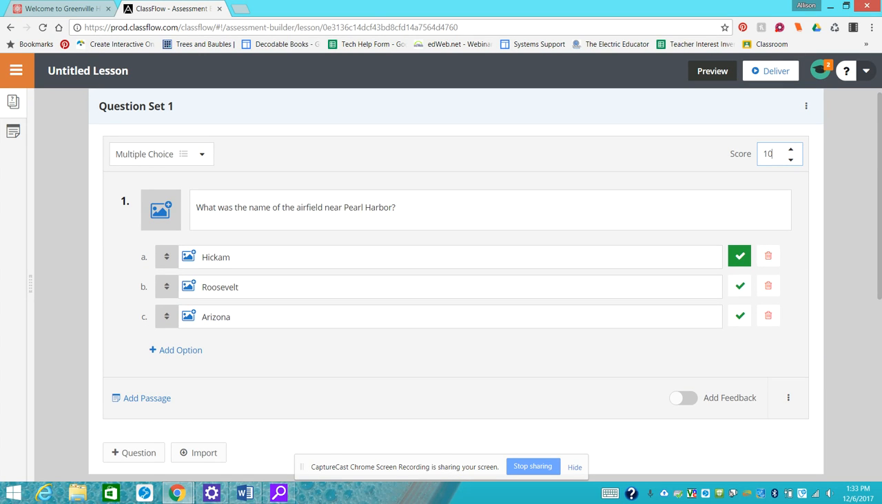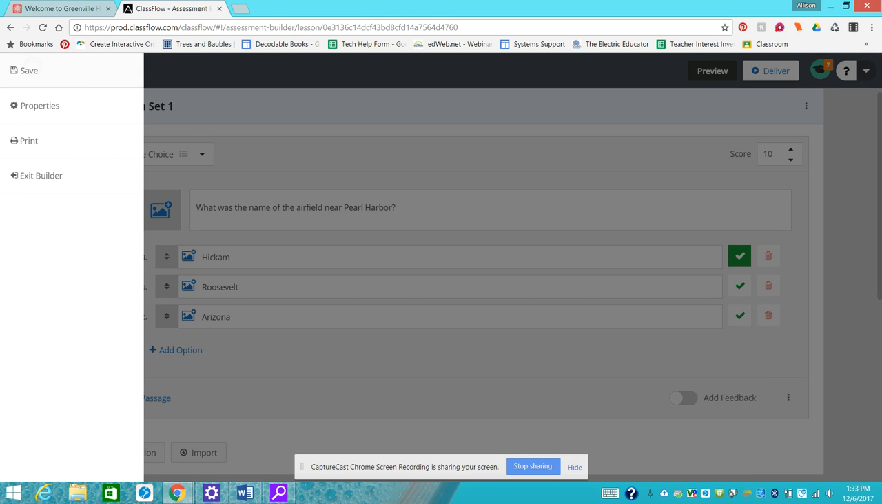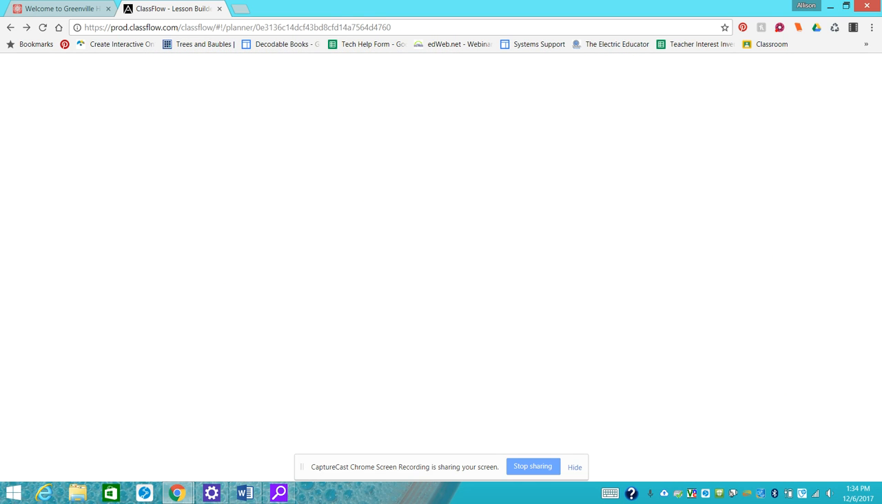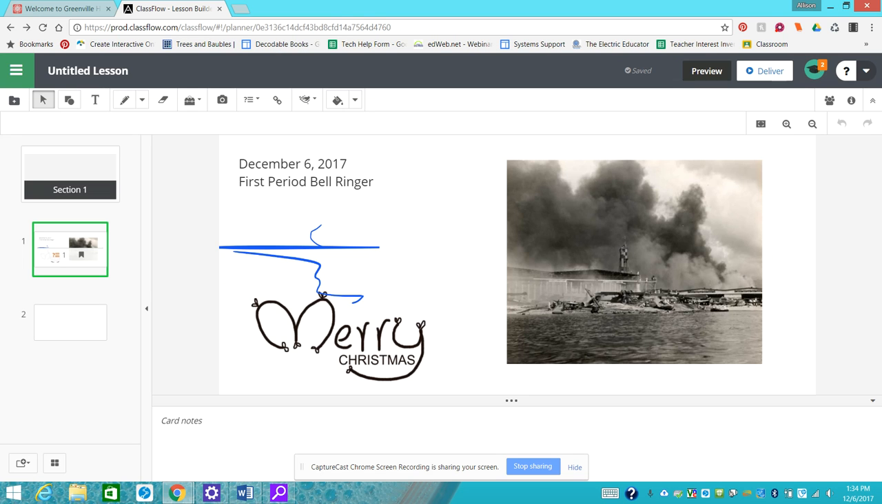All right, so when you're done, and this is something that drove me insane this morning when I was trying to figure it out, how do I get back to my card? Well, you actually have to go up here. Again, I hit Save, just on the side, and then go to Exit Builder. When you do that, it's going to take you back to your card.